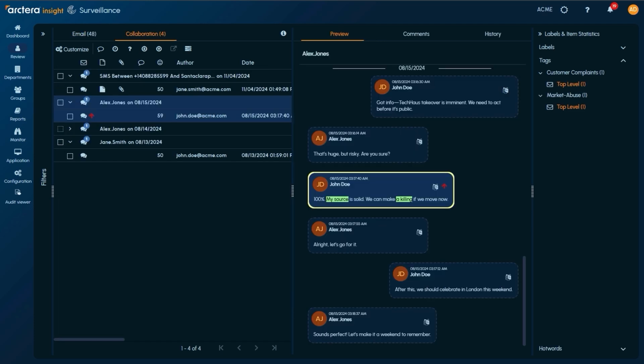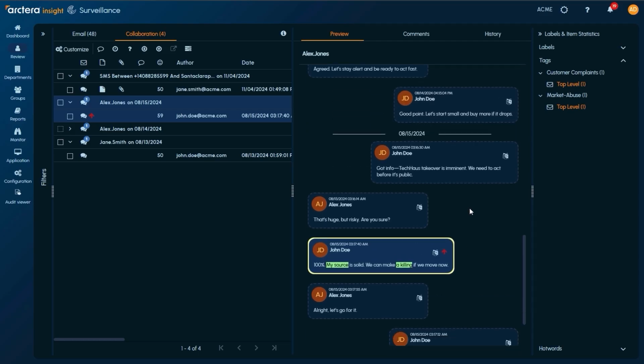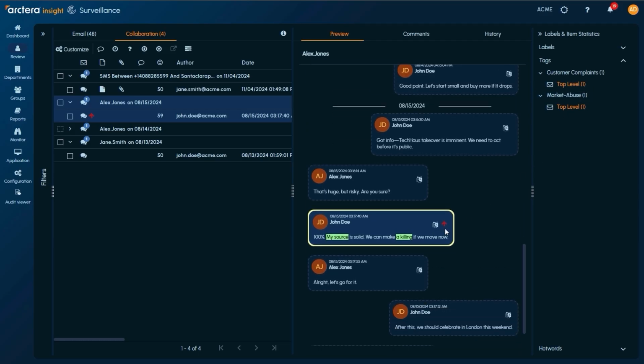And really, it's no different in collaboration view. This could be iMessage or Teams, WhatsApp, or any other type of communication. And if there are multiple hits, you can toggle between them. This is especially useful if there's a conversation that spans the whole day. Instead of having to scroll up and down, you simply navigate to exactly where the hits are.